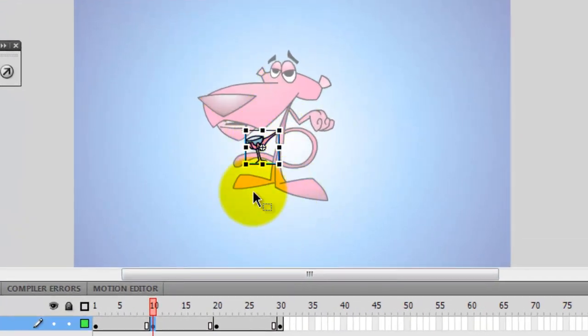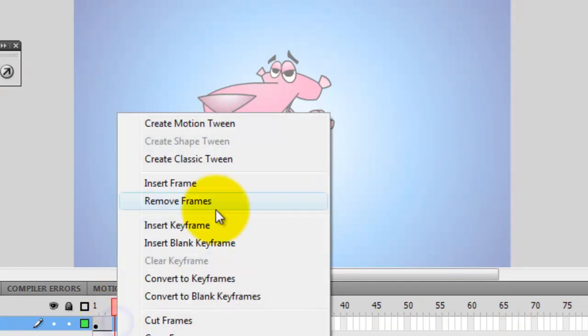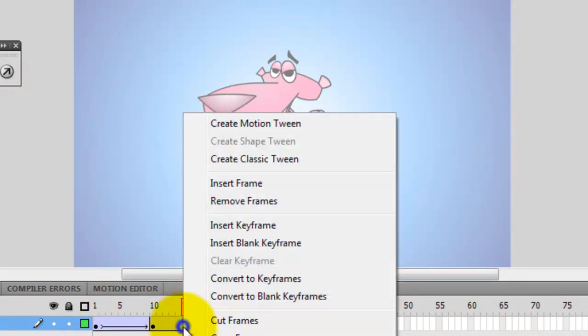Now notice that in this arm the registration point is in the middle, so remember you need to make sure that it's on the right hand side. So I'm going to click and drag, and then this one as well, click and drag, and then I can create a classic tween for each section.